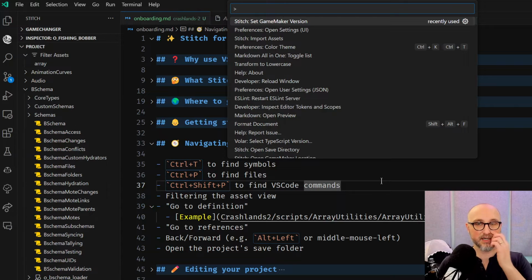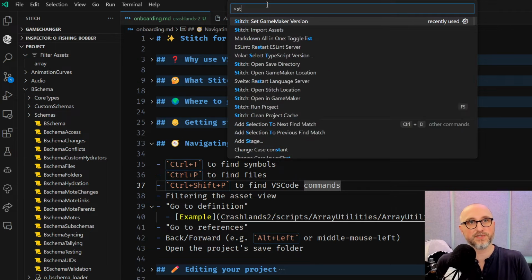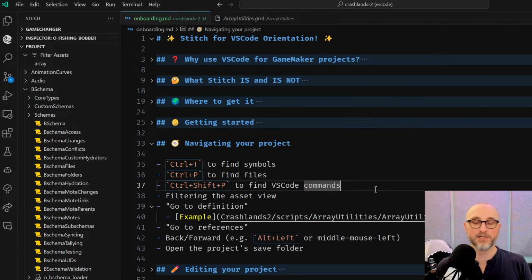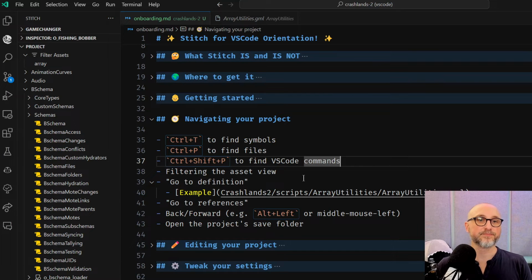Control Shift P on Windows anyway is going to bring you to the command palette for VS Code. So this is where you can start searching for all the different cool stuff you can do. So if you open that up and search for Stitch, I've prefixed all the commands with Stitch so you can just see the list of things you could possibly do. And then you can trigger some command that way. So that's the broad way of how do you navigate around the project in the most zoomed out sense.